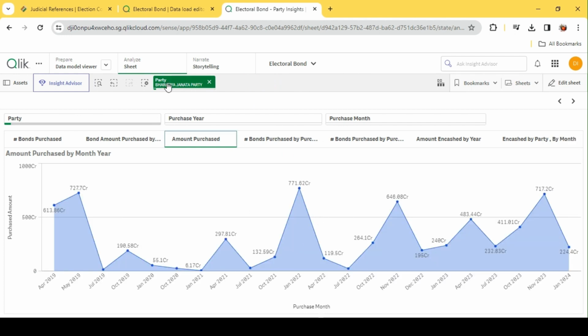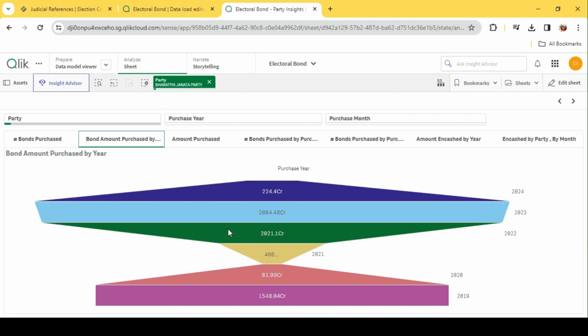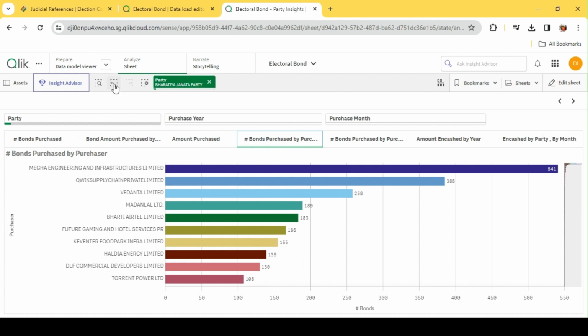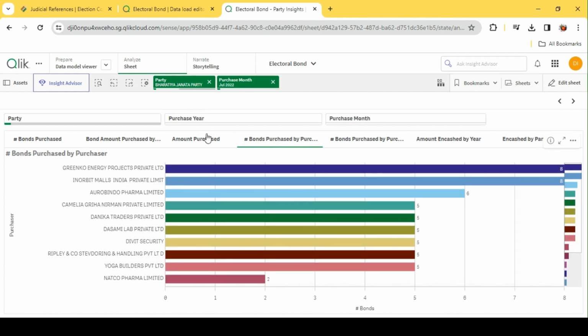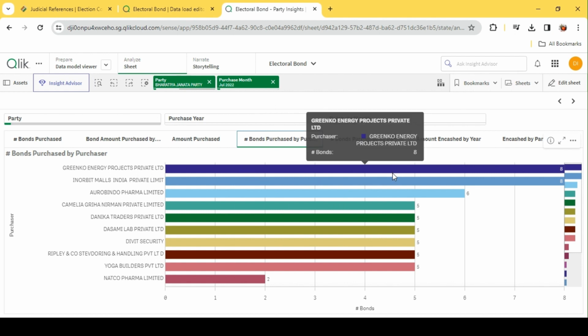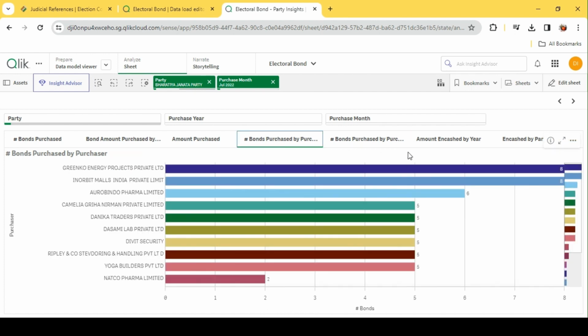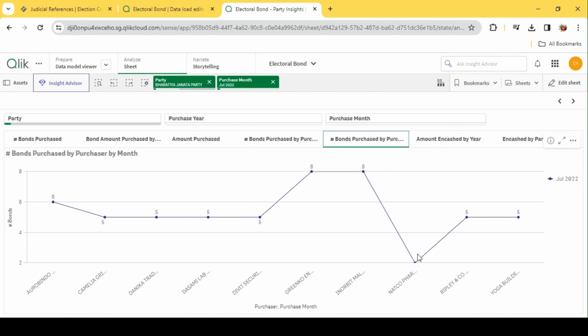If not, this is how it will look at a party level. We could see all these trends, right? These are all at the party level, but since I selected a particular month, we are seeing a filtered record over here. Now when I go over here, from here it will start to make sense, right? For this particular party and this particular month, these are all the purchasers who bought bonds. These are the top purchasers, and these are how many bonds they bought, the bond numbers. Now what we have here is the same information displayed in a line chart instead of a bar. It's a line by month, and since we have selected one month, we see only one.